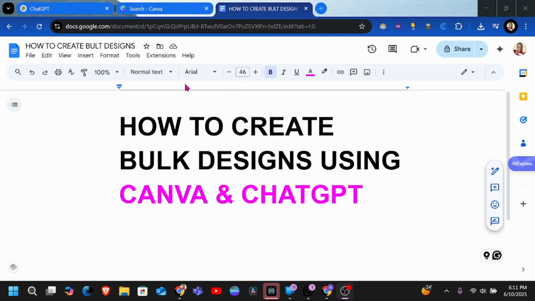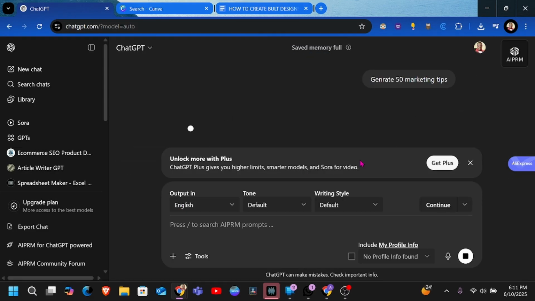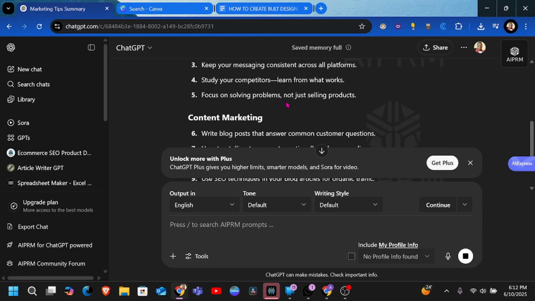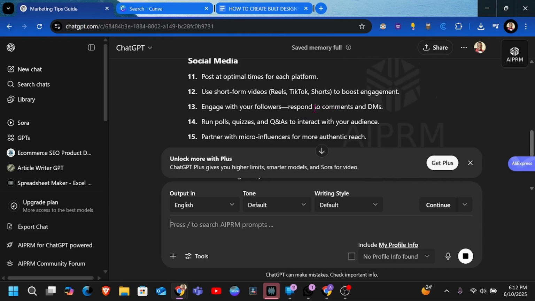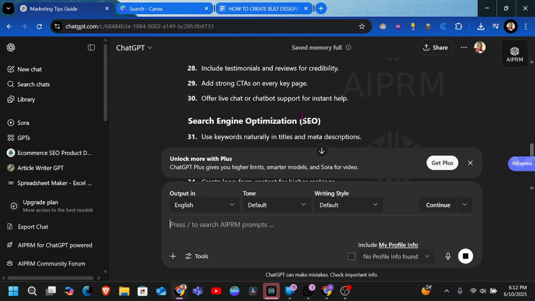So the first thing that you need to do is open your AI tool and give it a prompt. In my case, I'm just going to tell it to generate 50 marketing tips. Then I'm going to press enter to have the tool generate the 50 marketing tips. Now this may generate what you want based on the kind of prompt that you give it. It means you can always modify your prompt to fit your style or your niche.